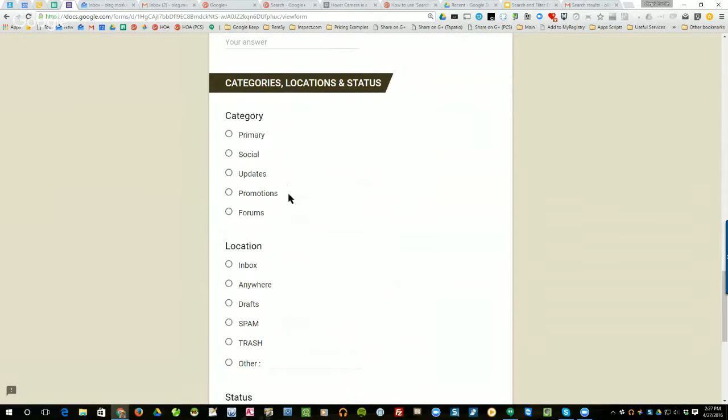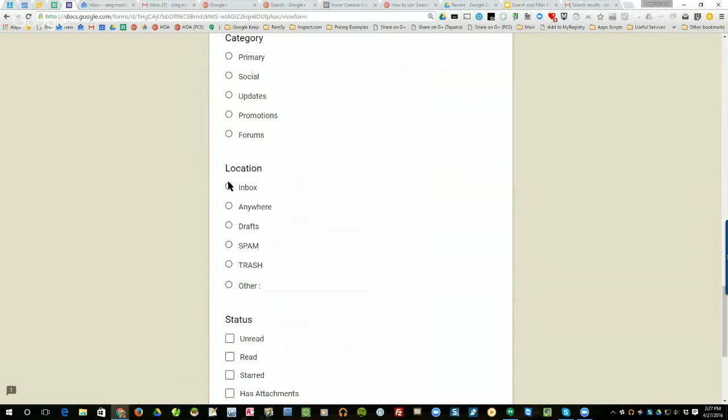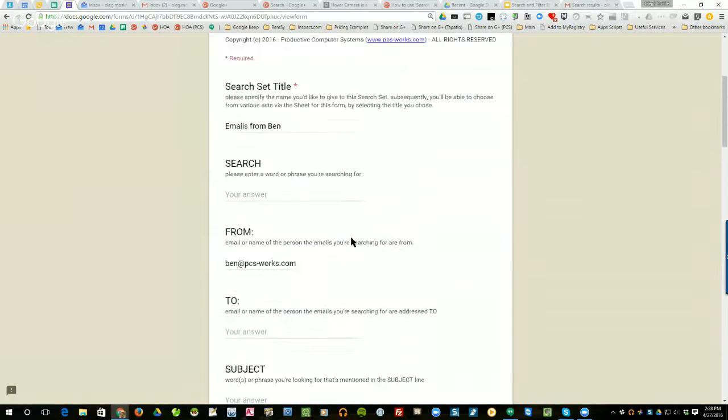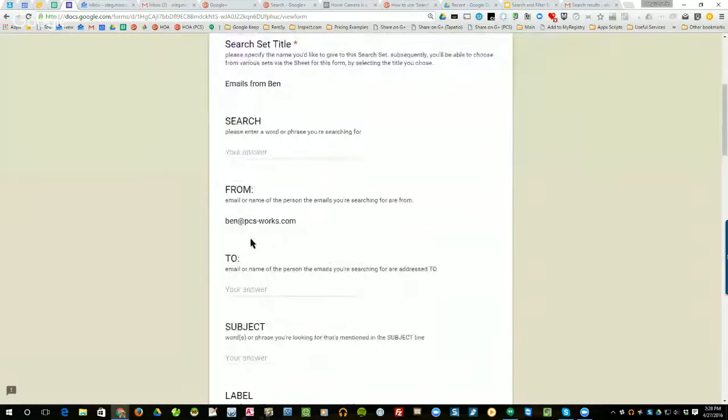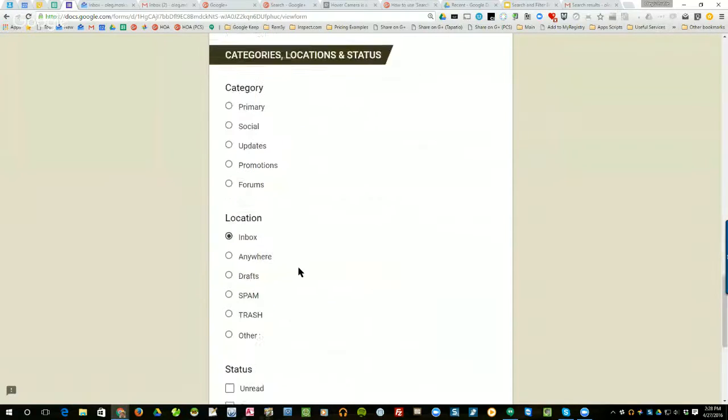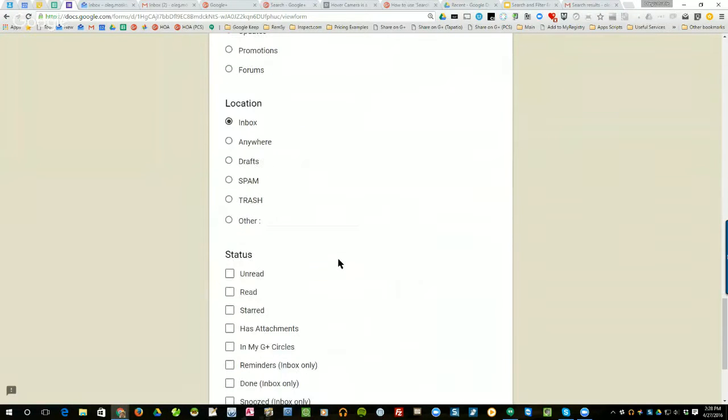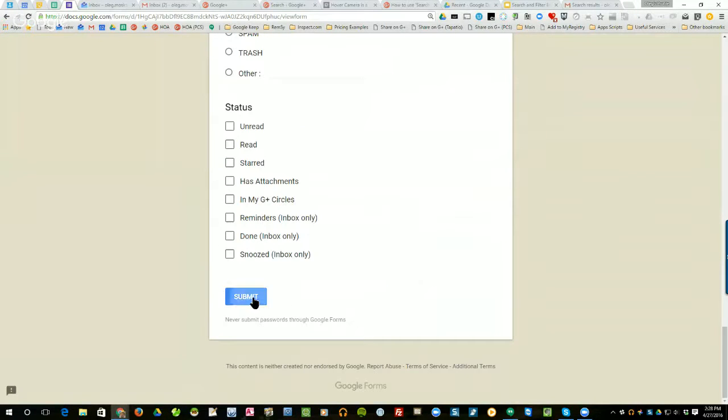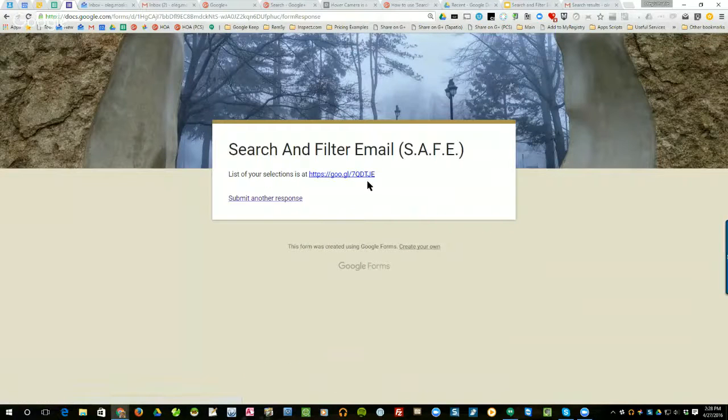So as I scroll down under this heading, categories, locations, and status, one of the locations you can see is inbox. And these are just the usual Gmail inbox locations. So I'm going to go ahead and click on the inbox, which means I'm looking for emails that came from ben@pcs-works.com. And I'm looking for the ones that are located in the inbox. And that's all I'm going to specify. Click on submit. And as soon as I click on submit, I get obviously the same link here.